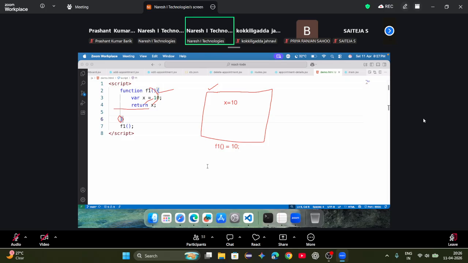The function related data can be stored in the same function memory. Can we access this memory outside anywhere and use it? I can access it anywhere and use it.